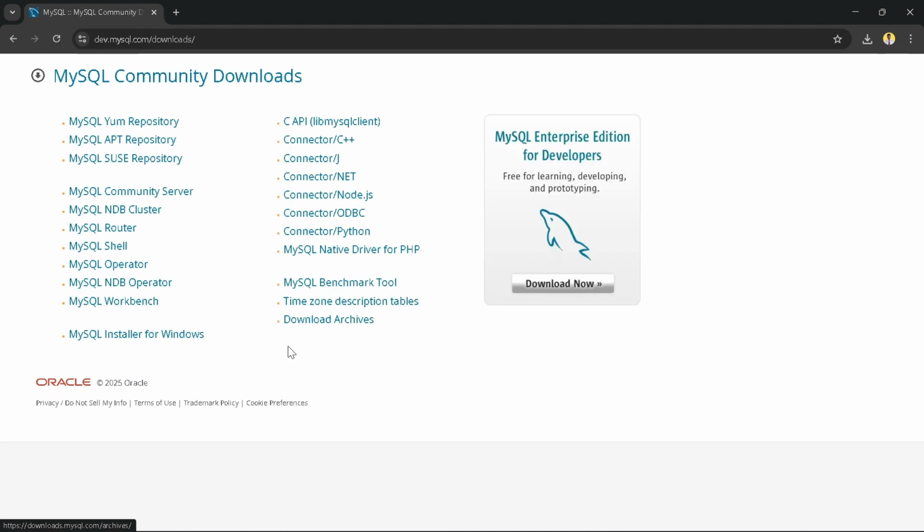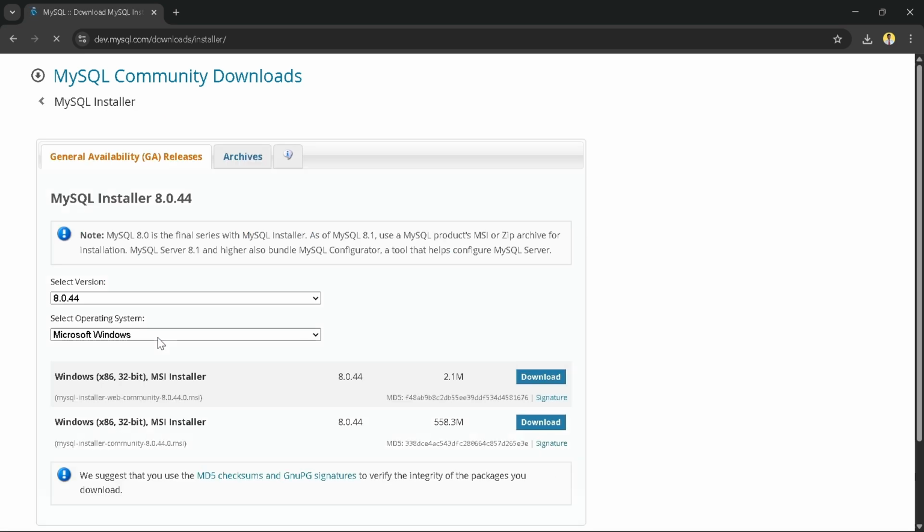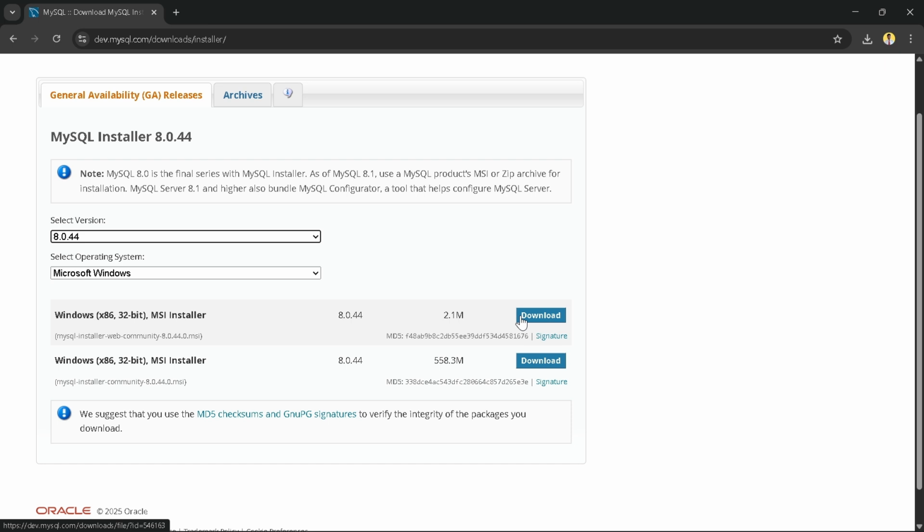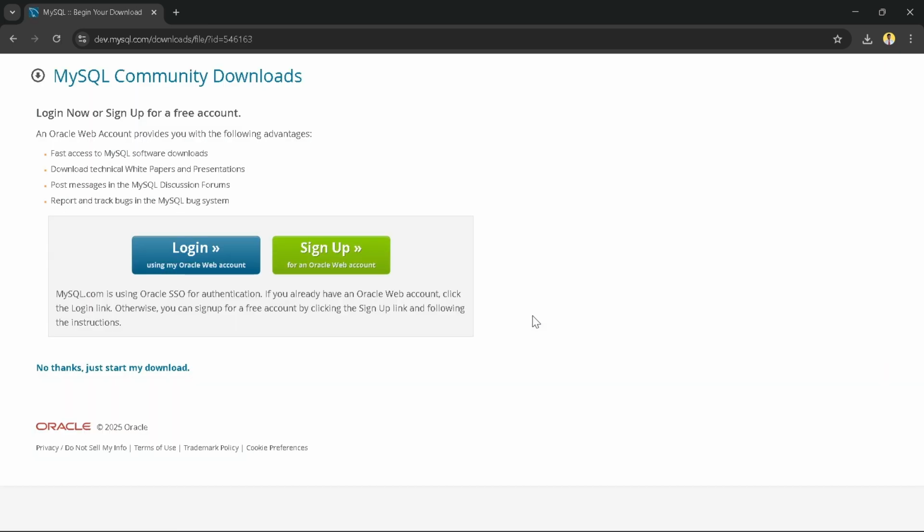Now here you can see MySQL installer for Windows. So here you have to select your version, which is by default selected. You have to select your operating system, which is by default selected as Microsoft Windows. Now click on this link, Windows MSI installer. So now click on no thanks.